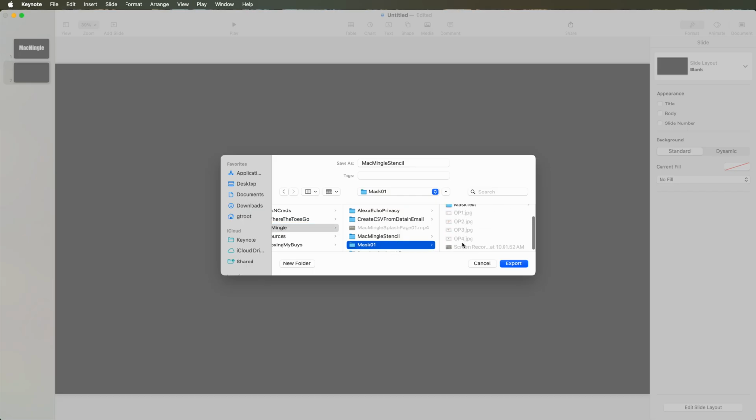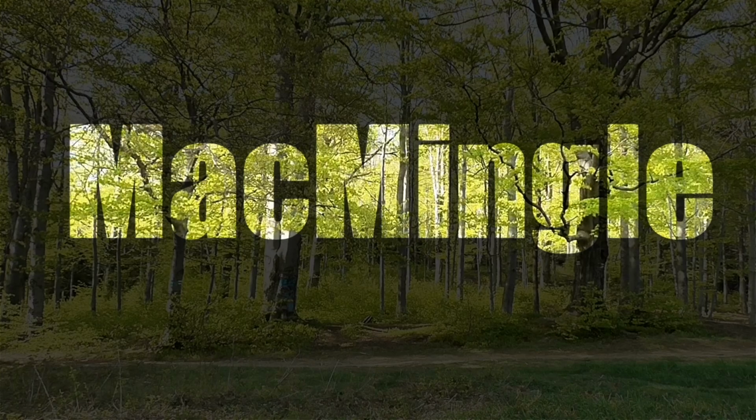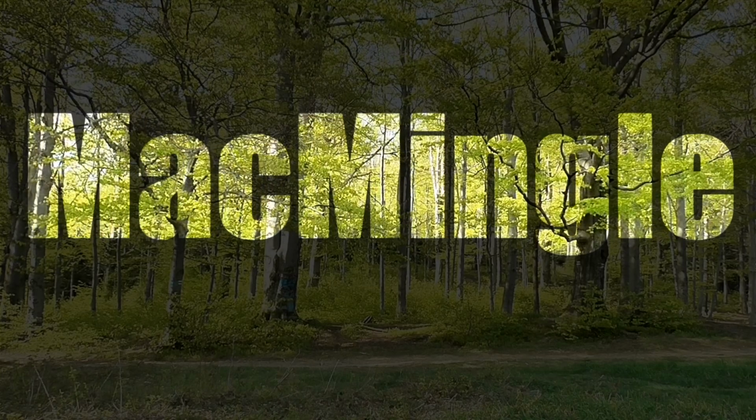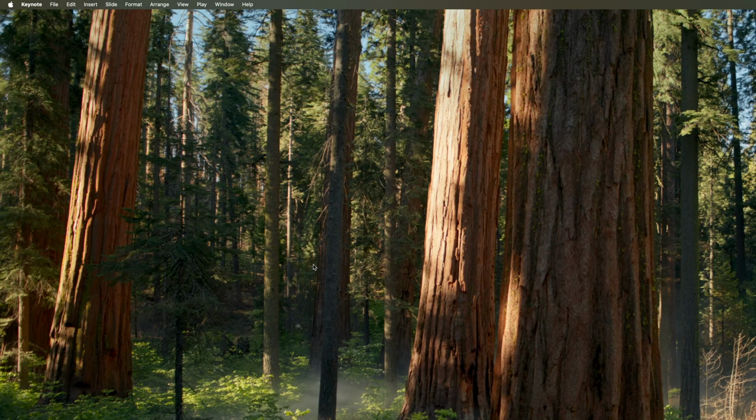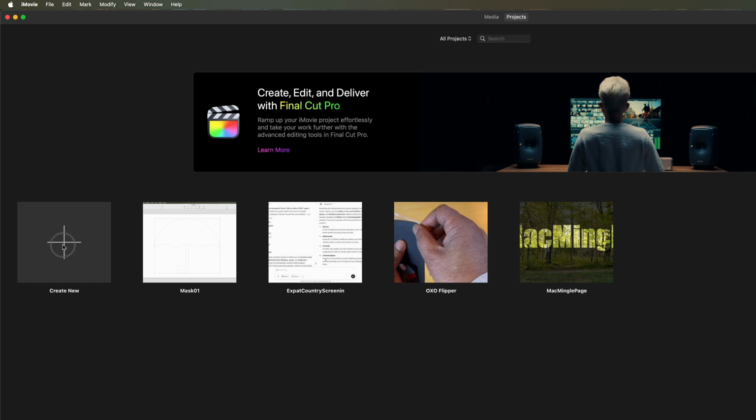Let's save it in Moscow 1 again. And we've given it the name Stencil this time, so we know this is the one we use. So next, we're going to show how we use this in iMovie. So open up iMovie. And let's create a new movie.